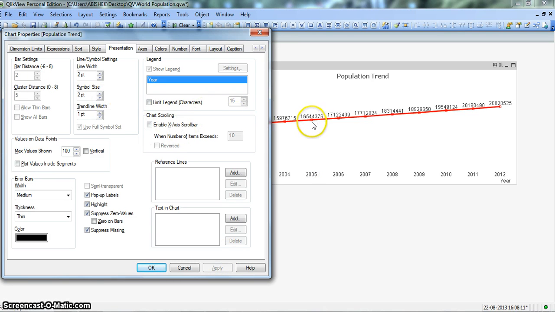Or if the symbols are not coming properly and you want to change the symbol size, say 4, click apply, and the symbol will come in a proper way. So in this way you can change the size of symbol, or you can change the line width according to your requirements.